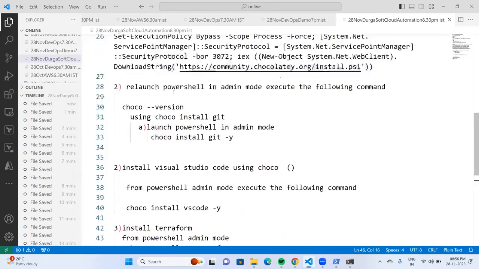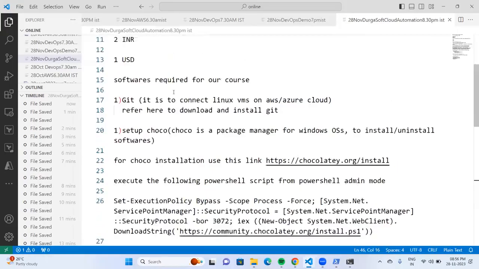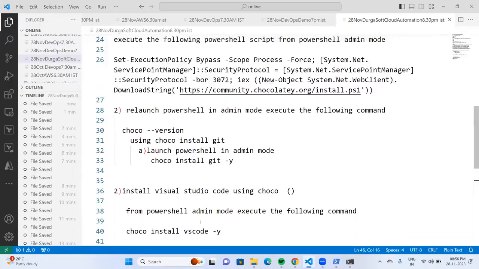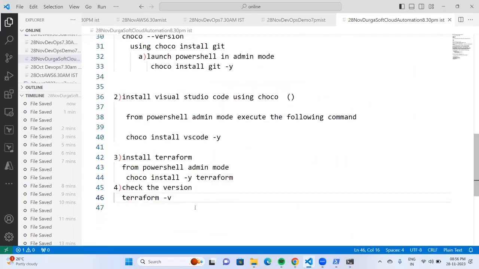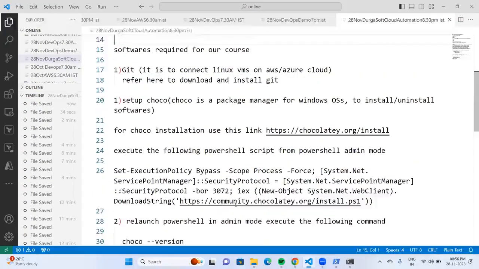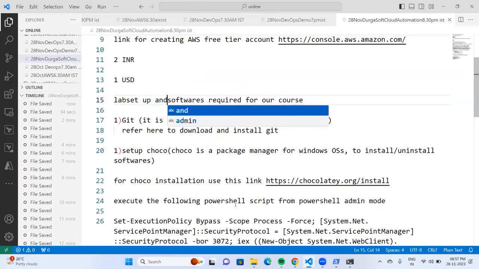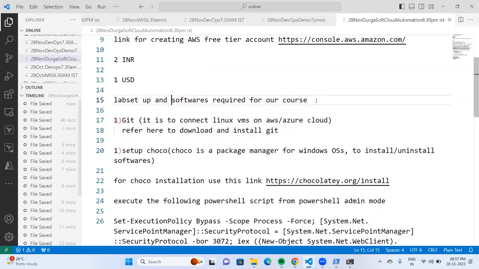Install Git, install Choco. First install Choco. By using Choco, you can install any other software. Next install Visual Studio Code. Next install Terraform. Once you finish all these activities, these are all lab setup only. Lab setup and software is required for our course.